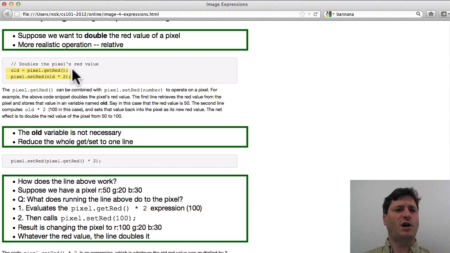All right, so let's walk through what this code does. So this code is correct. It does double the red value of a pixel. So what the first line does is it calls pixel.getRed, so that's going to retrieve the number out. And let's just say in this case that the red value is 50. So pixel.getRed is going to retrieve the 50. And then here we're using the equal sign in the way we have before to just store that number in a variable I'm just going to call old for the old value. So basically this just stores 50 in old.